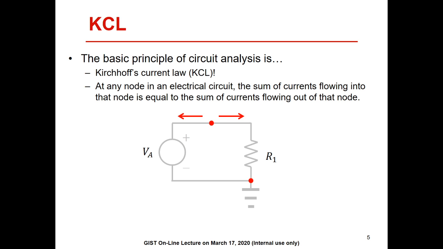The basic principle of circuit analysis is Kirchhoff's current law, KCL: the sum of currents flowing into a node is equal to the sum of currents flowing out of that node. In other words, once we fix the direction of a branch current, either incoming or outgoing, the sum of branch currents should vanish. Except for the ground node, we must apply the KCL to every node to analyze the circuit.